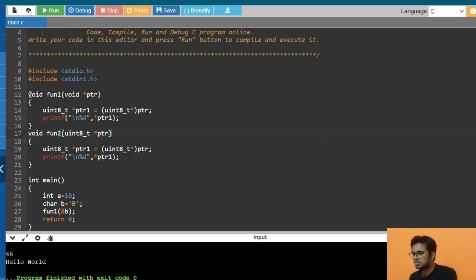Now I have written a small code to demonstrate the requirement of a void pointer. Let's look into the first function. I am creating one function with a void pointer type argument, and whatever pointer I receive, I will convert into uint and print the value at that location. In the second function, I am specifically using a uint type pointer in the argument, and whatever data you send has to be uint8 or you will have some issues.